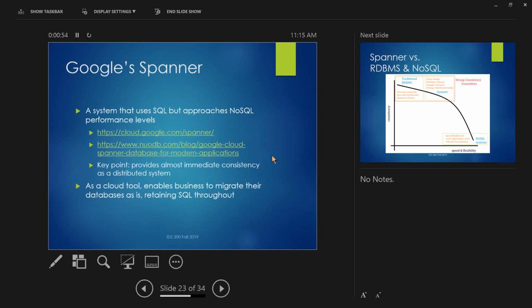Okay, key point: it provides almost immediate consistency as a distributed system. What does that mean? Well, if you have multiple copies of your data, it's still going to keep them consistent. For example, you're running transactions, and you have different copies of your data for whatever reason. If a transaction happens, you want all of those pointing in the same direction. For example, if you got the money, the goods should be going out. If you didn't get the money, the goods shouldn't be going out. So for any kind of transaction system like that, consistency guarantees have to be very strong. But it can do this. Even though it has some NoSQL type attributes, it can work well enough to be a transaction system.